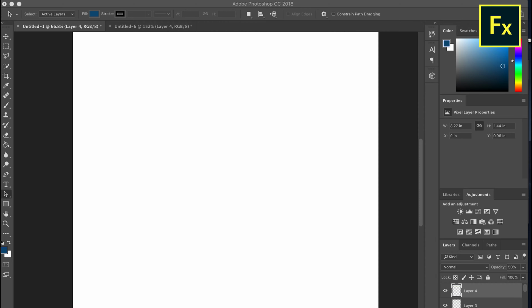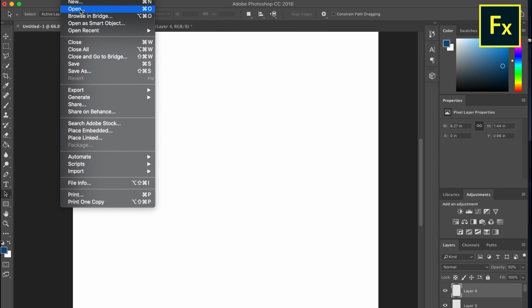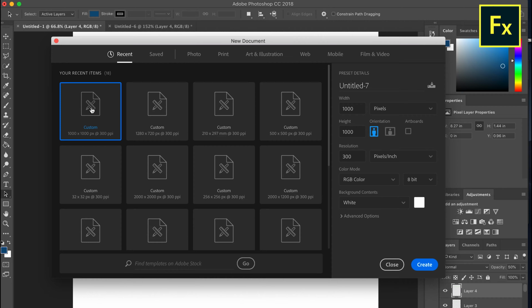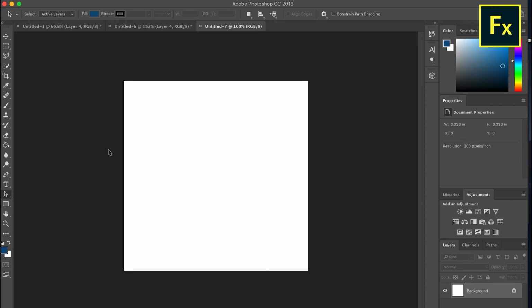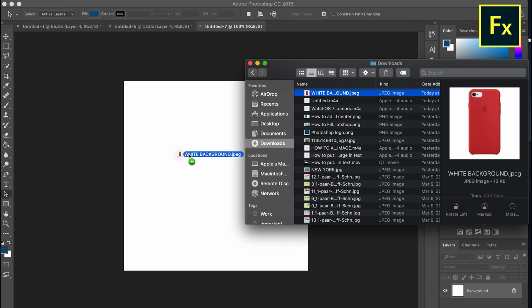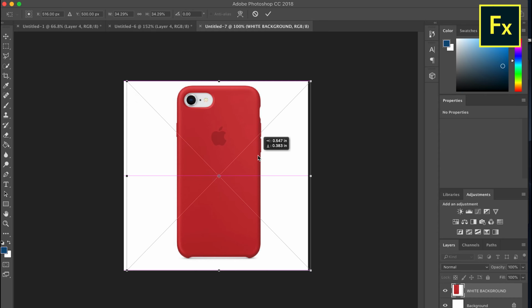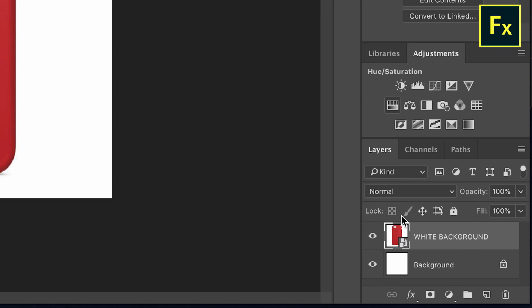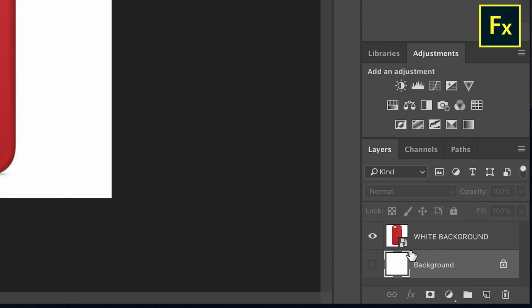Just like all the time, it's always a good idea to create a new project. So let's just create a new one just so we have it nice and clean on the screen. So this is our background, and let's just import one image that we would like to delete the white background from. So this is a picture of an iPhone, and let's say I don't want to see the white background right there. Of course, we at first want to disable the background layer just so it doesn't mess with us.